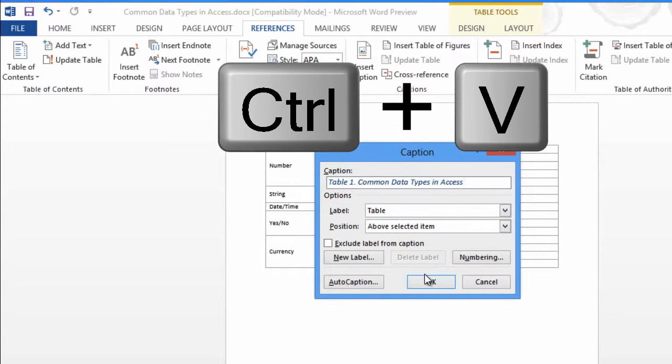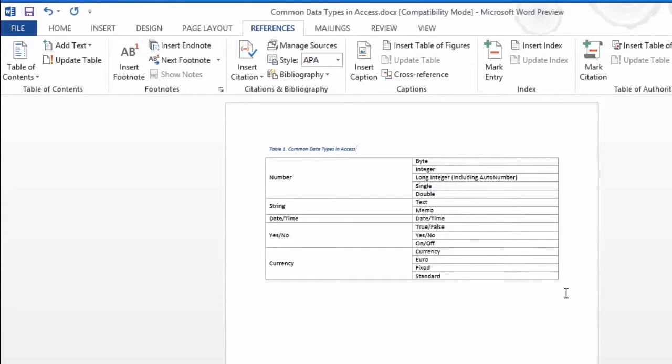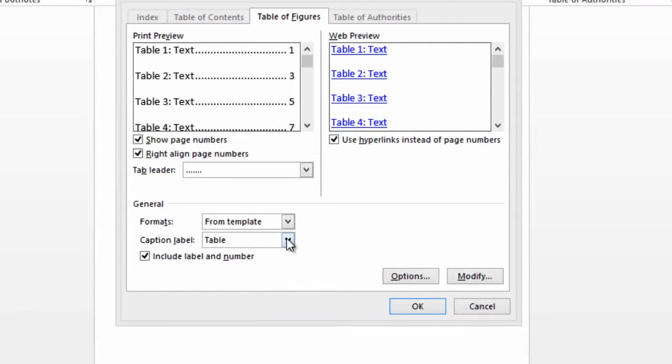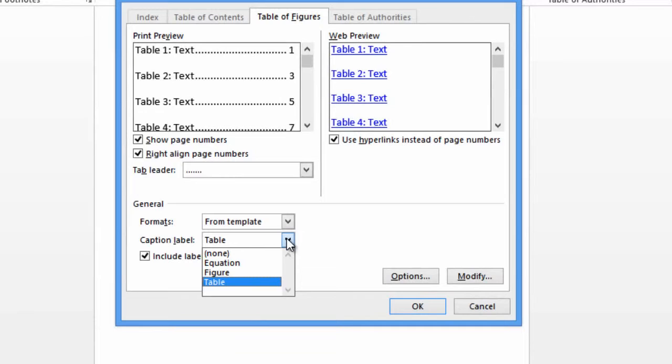Now in this case, I only have one table. Let's assume I'm at the end of my document. I've put my table of contents on, and now I want to insert a table. So I'll choose Insert Table of Figures. I look at the dialog box. I can choose what kind of table I want. In this case, it is a table of tables.